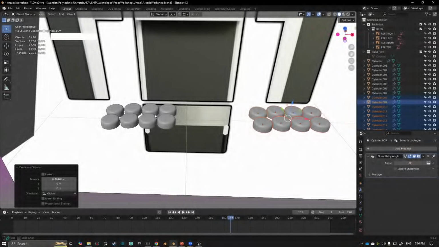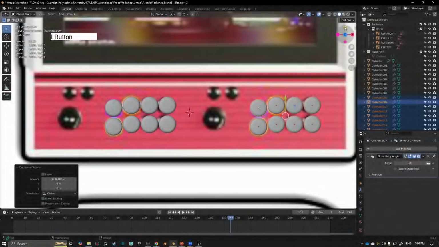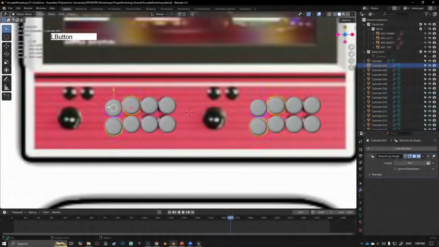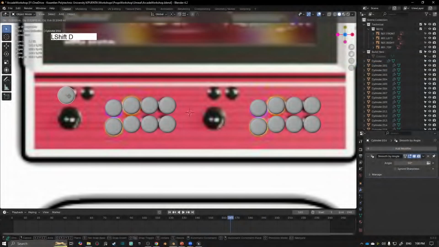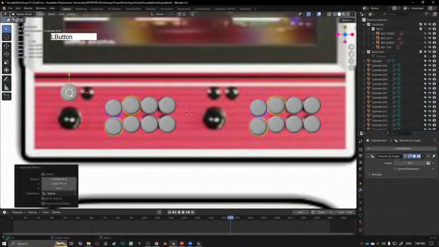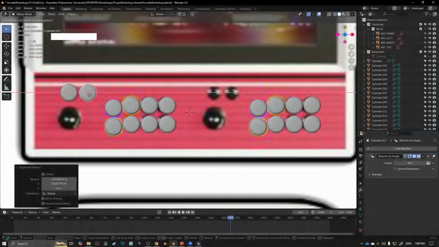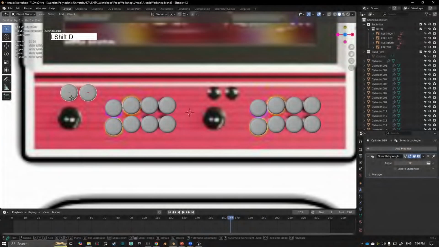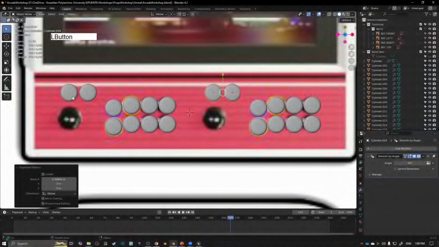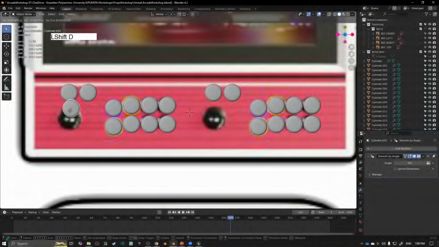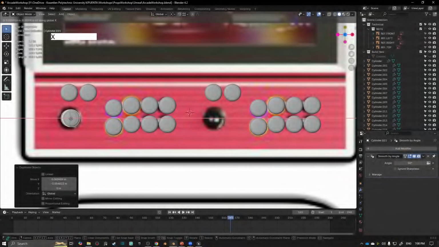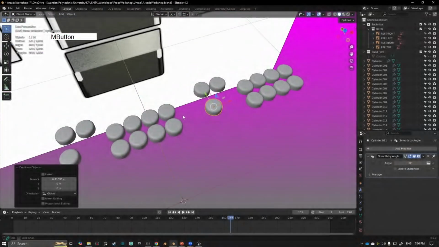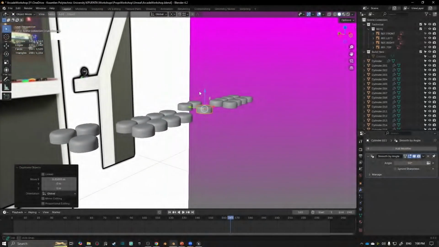So now I've got all those buttons. And if I want to make the little guys up here, Shift D, move that over, Shift D. And in the interest of time, I'm just going to make a button instead of a joystick, because the joystick's just going to take us a few extra minutes, and I mean, it's the same basic principles. So it'll look like this.